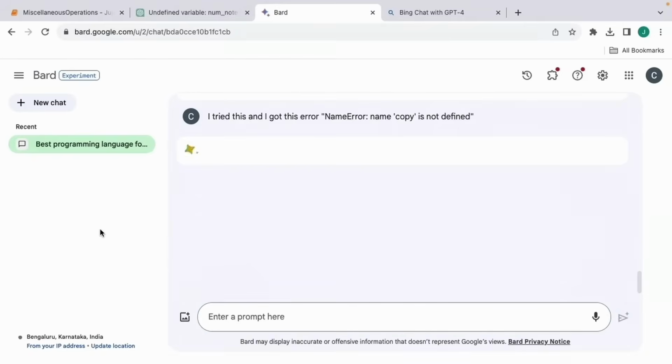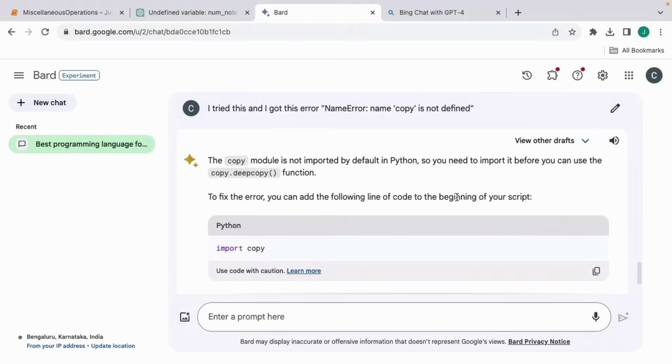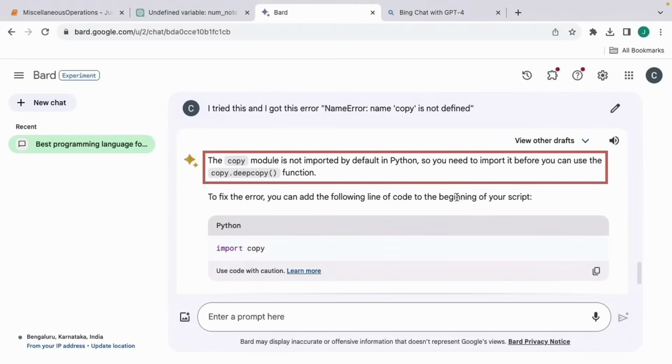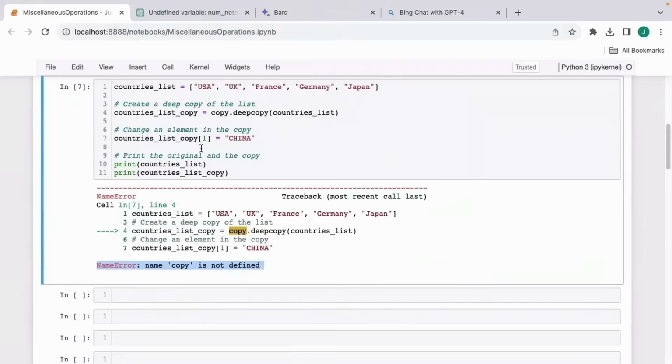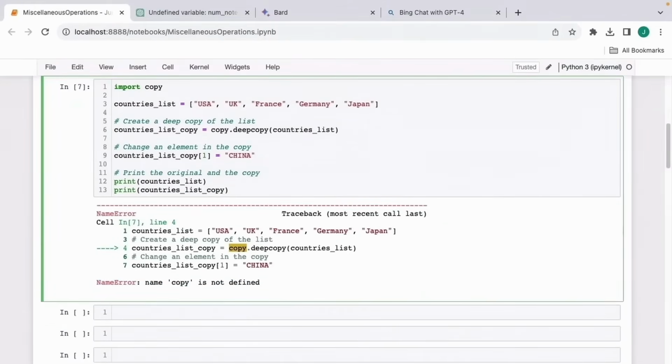And Bard immediately realizes what the problem is. It says the copy module is not imported by default in Python, so you need to import it before you can use the copy.deepcopy function. And the way you fix this is by adding this bit of code, import copy, to the beginning of your script, so to the beginning of the code cell. So let's do this and then I'll describe to you what exactly import copy does.